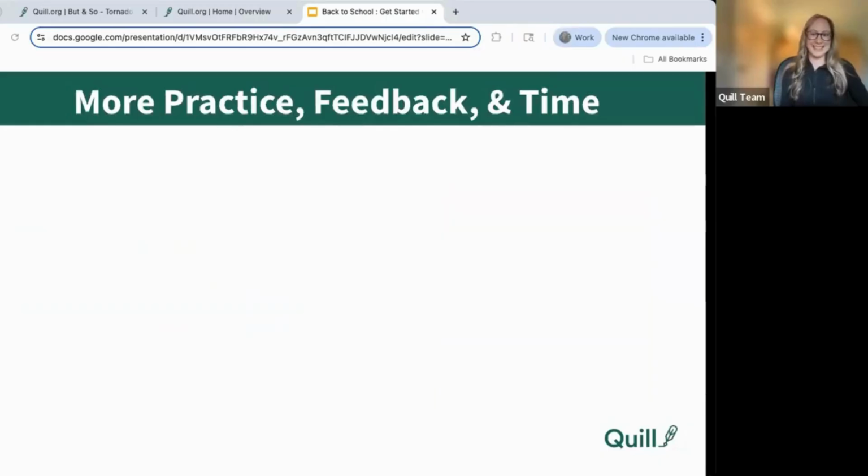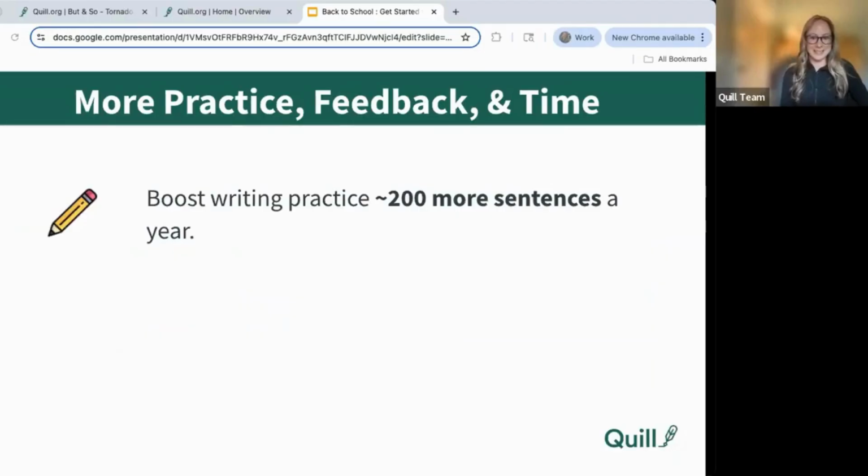And we know the challenge. Teaching writing well can feel and be incredibly time consuming. And Quill is designed to be a powerful partner for you in 3 key ways. So, first, we give students more practice. Using Quill for just 15 to 20 minutes a week can provide students with practice on over 200 sentences a year. So that's like getting an extra 10 pages of writing practice with targeted feedback.